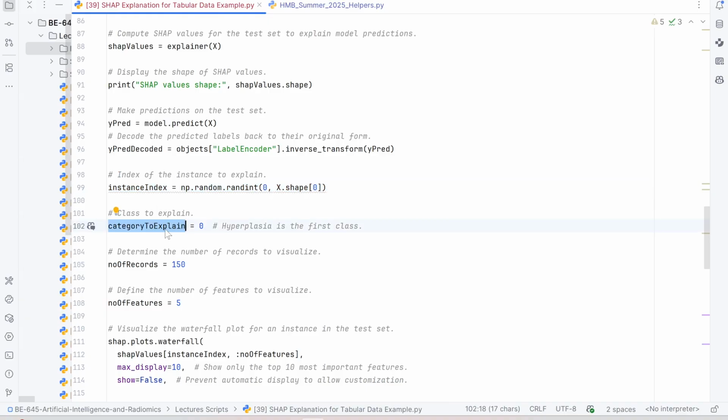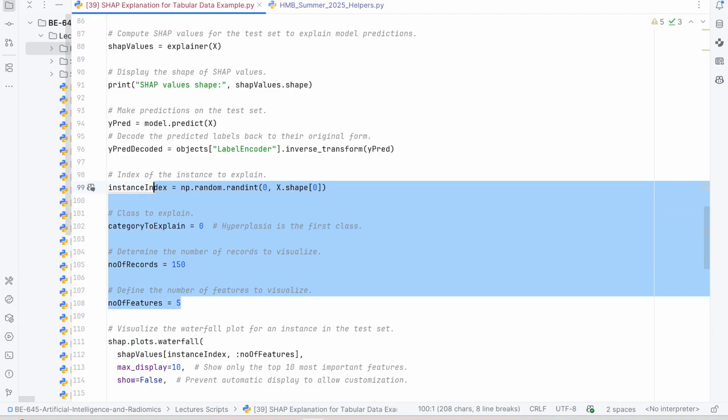And we are focusing on explaining the hyperplasia, which is set to be the first class, 0. So you are setting the index of the class here. And then we determine the number of records to visualize, 150, and you can change that number according to your data set. The more you increase, the more time it will take to visualize. And here we need the top 5 features, and all of those configurations will be used during the plotting.